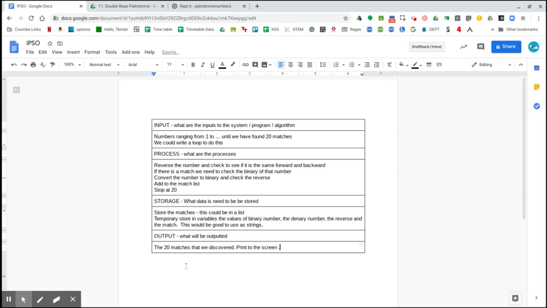Okay, so we'll stop this one there. So that's the first part. We've taken the problem, we thought about it, we broke it down to input, process, storage, and output.